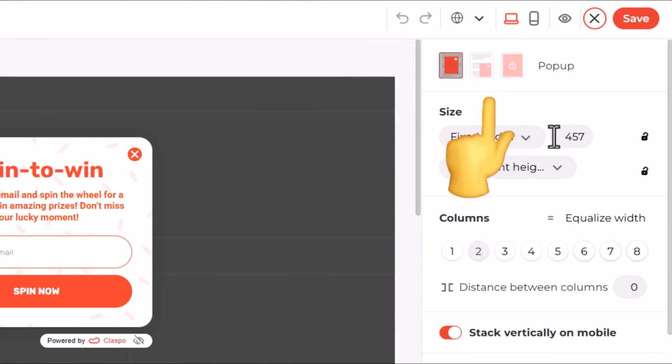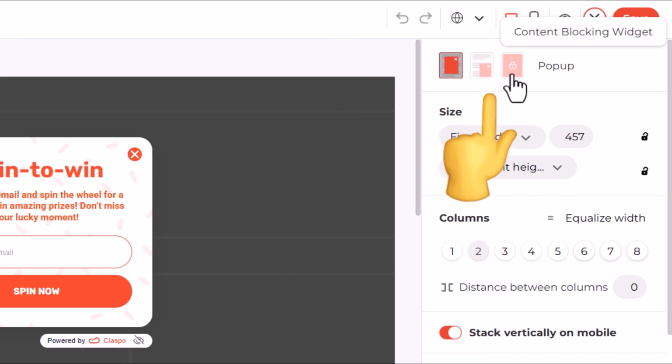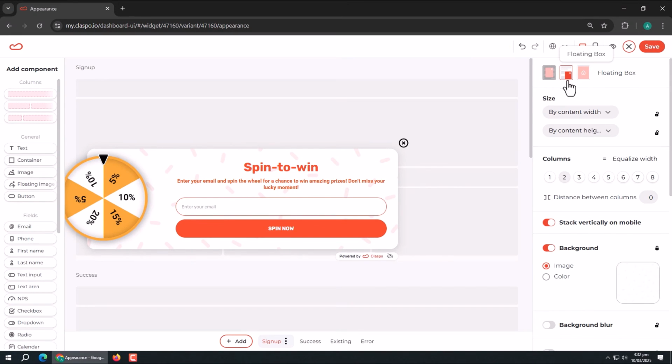Here on upper right corner, we can see the layout types. Right now, there are 3 options: pop-up, floating box, and content blocking widget. We want floating box, so I'll choose that. Our ad is now converted to floating box instantly.